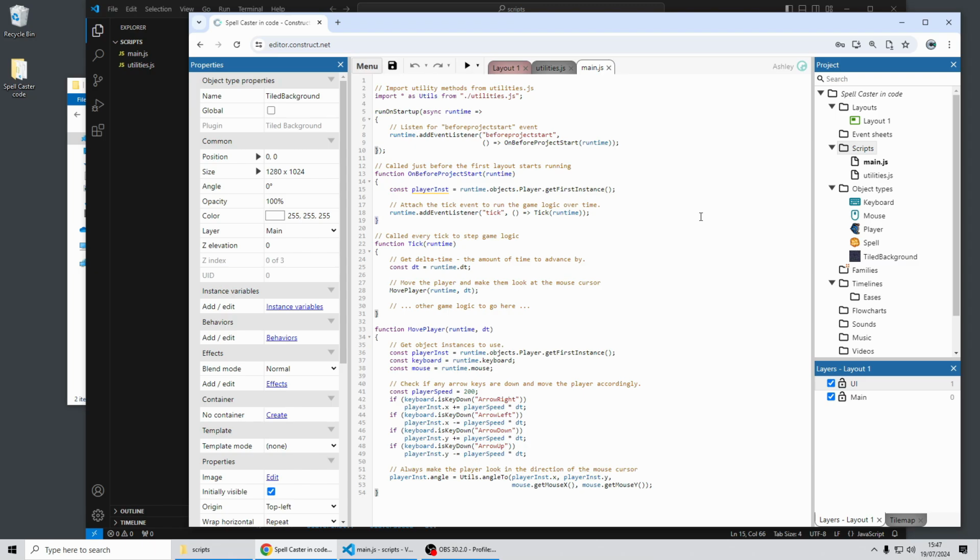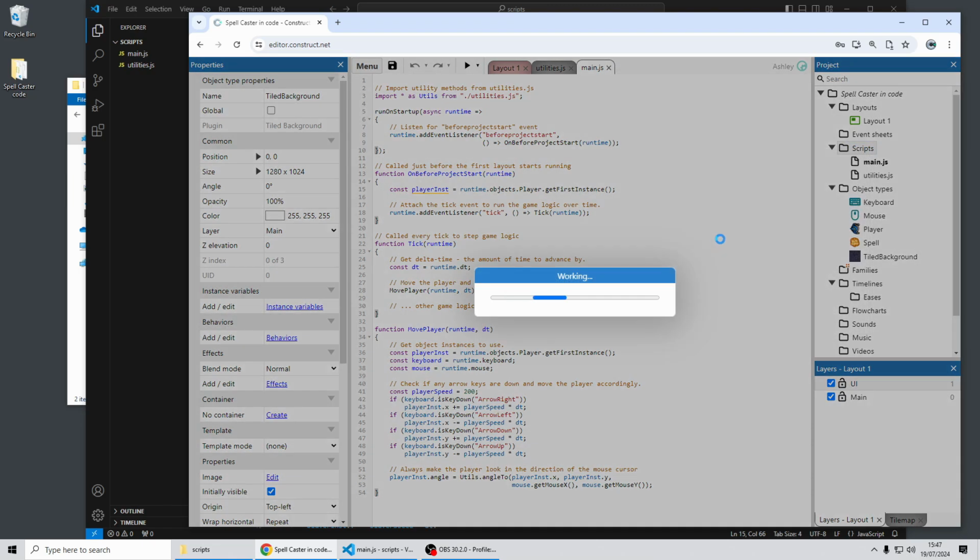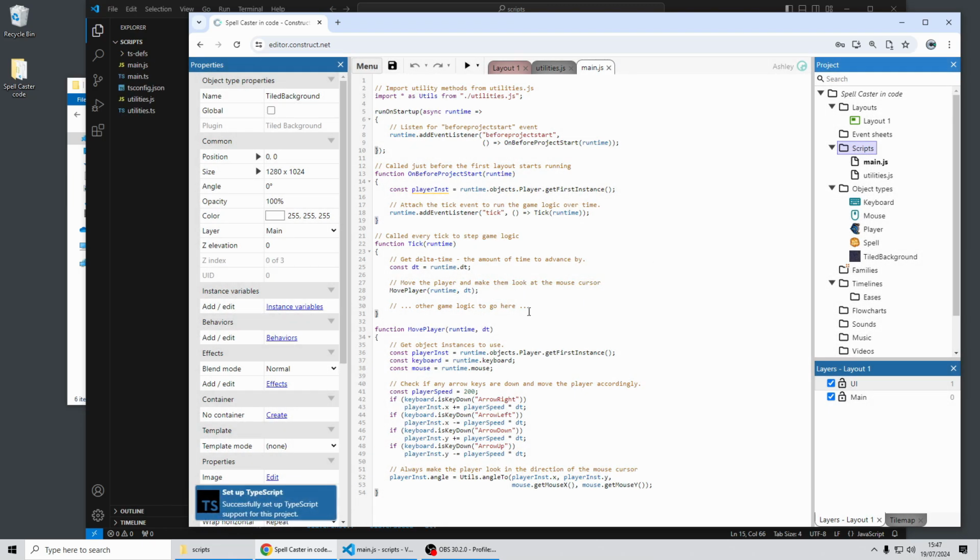So now let's switch this project over to using TypeScript and show how that all works differently and much better because it can catch all these kinds of errors for us and help with autocomplete. So to do that, you right click on the scripts folder in the project bar, and in the TypeScript menu choose Setup TypeScript. You only need to do this once. It'll work for a bit and then tell you that it's finished. And I'll show you what that does.